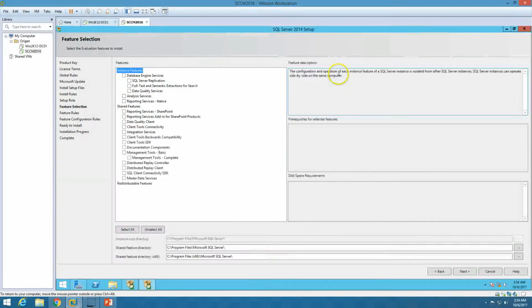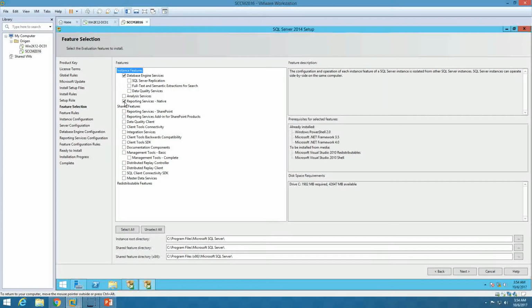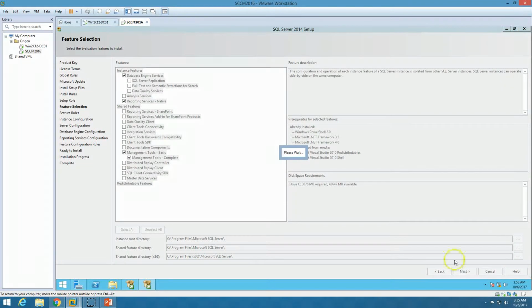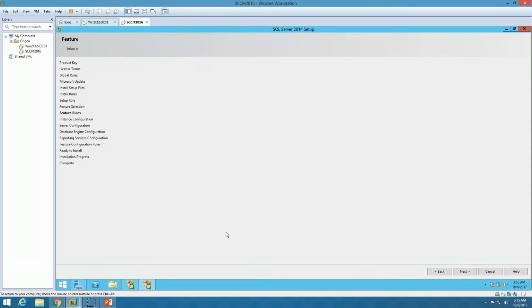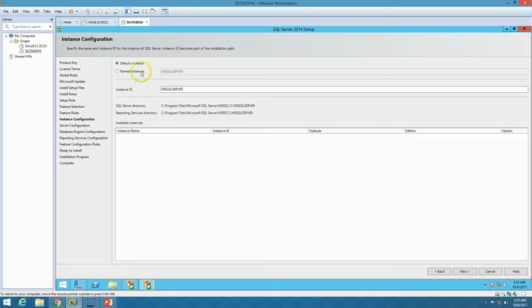Basically, for System Center 2016 we need the database engine, Reporting Services if you want to configure SCCM reporting, and Management Studio. So let's select these three things. Click next. If you want, you can rename the SQL instance. I'm going to use the default instance name, which is MSSQLSERVER. Click next.